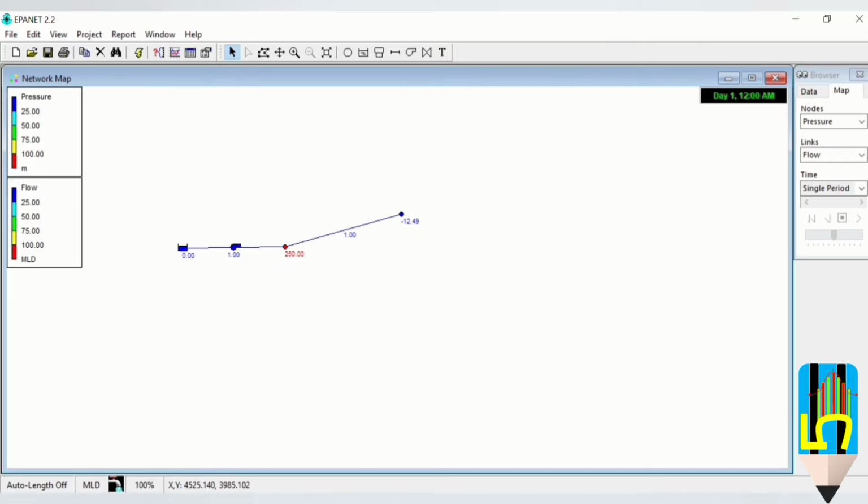The pressure at the first node is 250 meters. So it means we are short of approximately 12.5 meters of head of pressure. So if we increase the capacity of our pump for a flow of 1 million liters per day by a magnitude of more than 12.5 meters, the water will start reaching there, right?